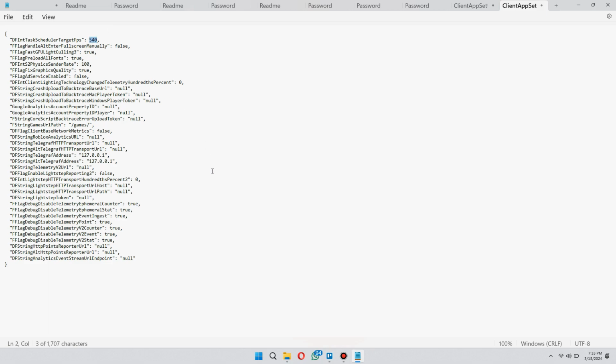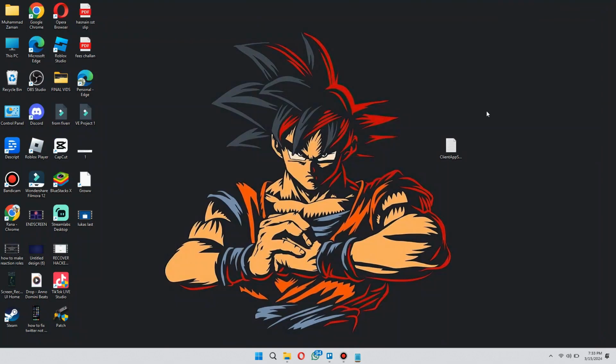So in this text right here, the FPS cap is at the very top right here. You can change this to whatever you think is the best fit for your PC. So mine would be about 240, but it might be different for you.